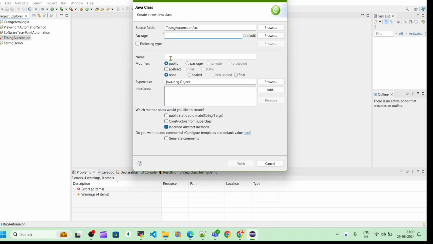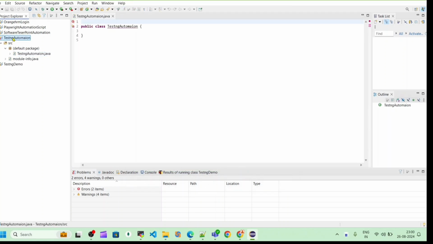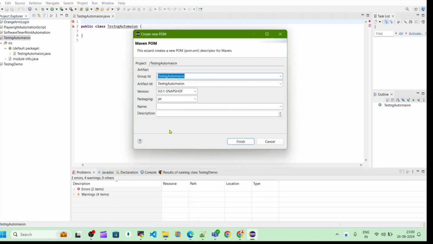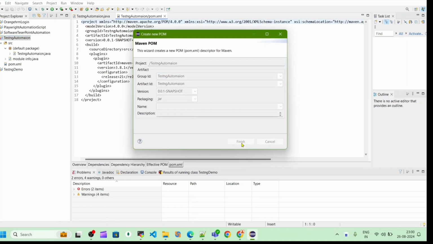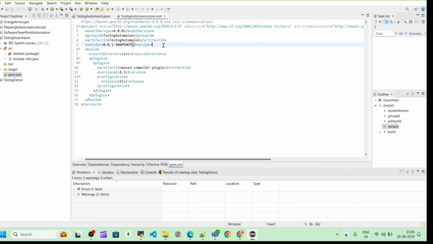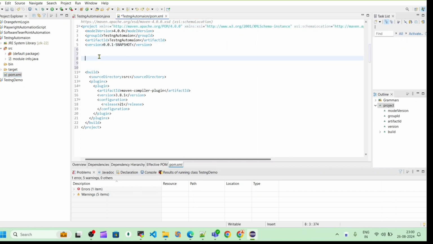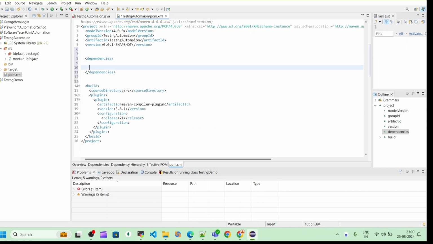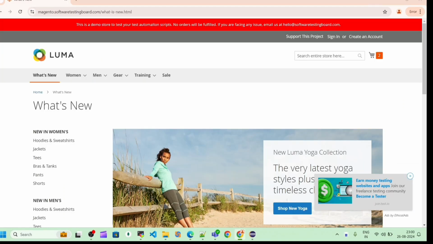For TestNG, guys, we don't need any kind of main method, because TestNG itself is a framework. Now I need to create my Maven project. Inside this Maven pom.xml, we need to add the dependencies: Selenium dependencies, Selenium Chrome driver dependencies and TestNG dependencies. So these three dependencies we need.